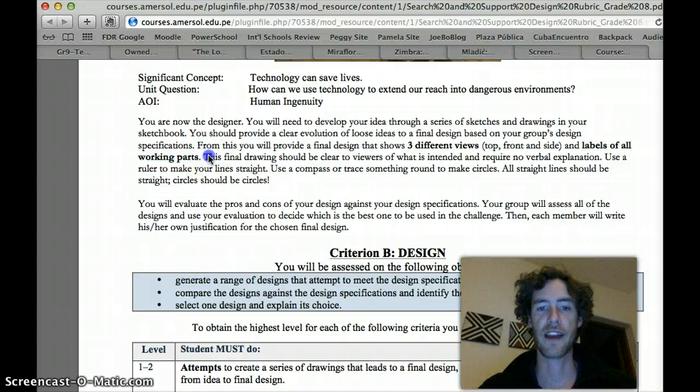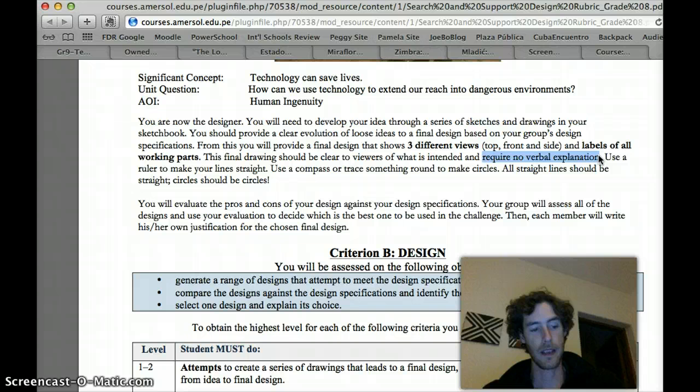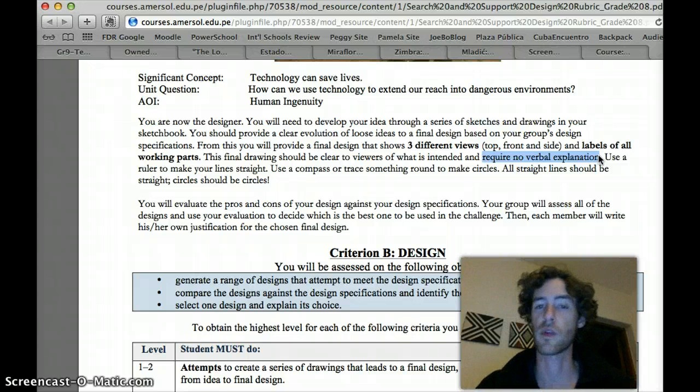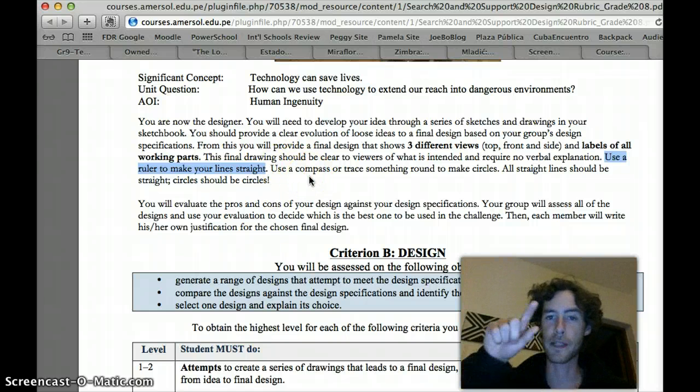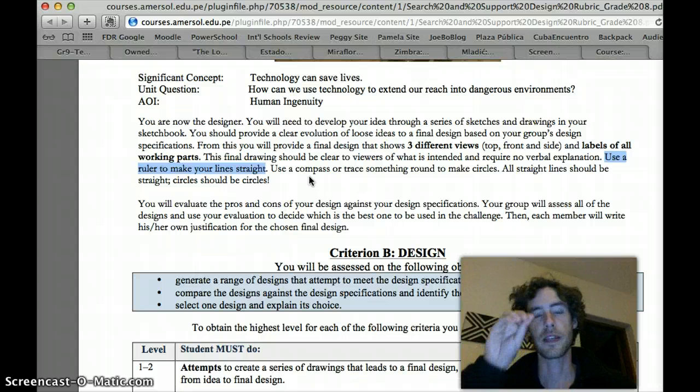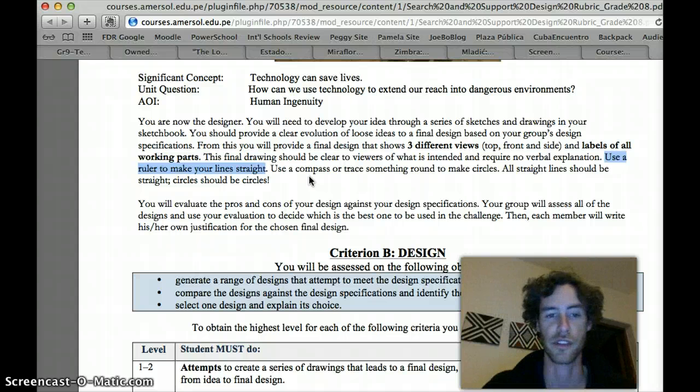And this is why. This final drawing should be clear to viewers of what is intended by you, the designer, and, this is key, require no verbal explanation. In other words, you should be able to present your final design to your group. They take a look at it, they read the labels, and they understand it without you having to explain it. We're going to ask you to use a ruler so that you make sure all your straight lines are straight. And if you're going to make circles, make sure to use a compass or to trace something that's circular, because for final designs, the expectation is that all lines are straight and all circles are circles.